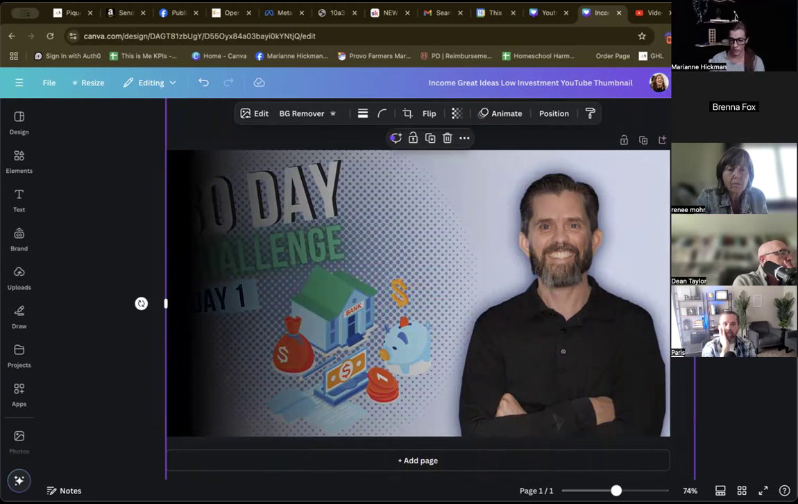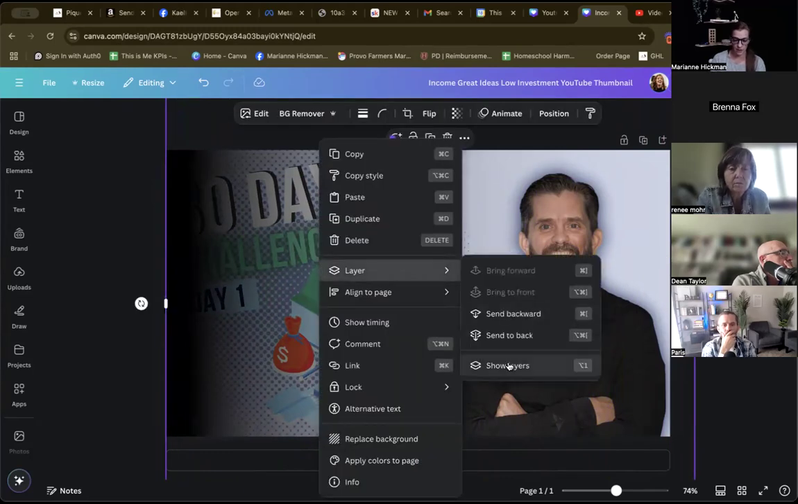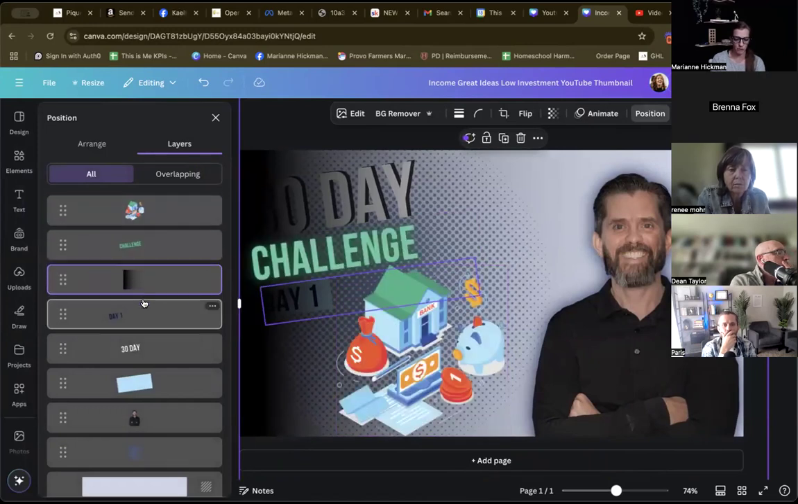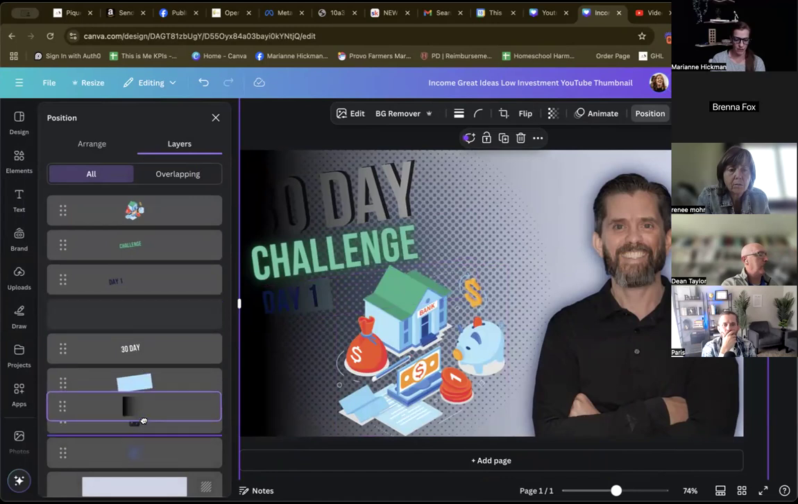So what's my tool? Layers. Exactly. Layers, or I can use my quick keys. I'm going to show layers. Put it behind there. Ooh, that looks better. Better, better, even better.